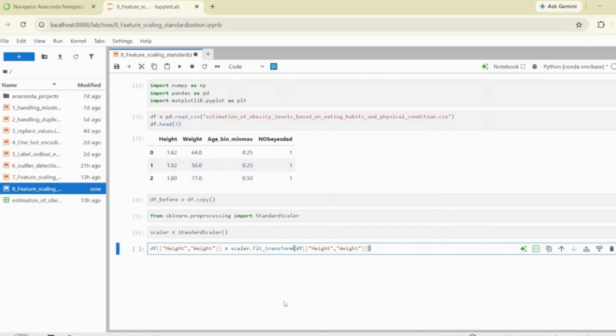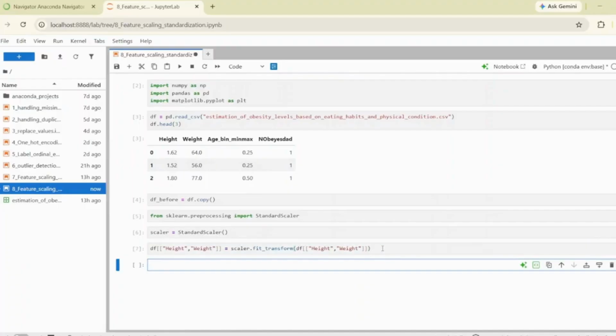Fit means it will learn the values of height and weight, and transform will transform, or scale, these values. So just press shift enter.